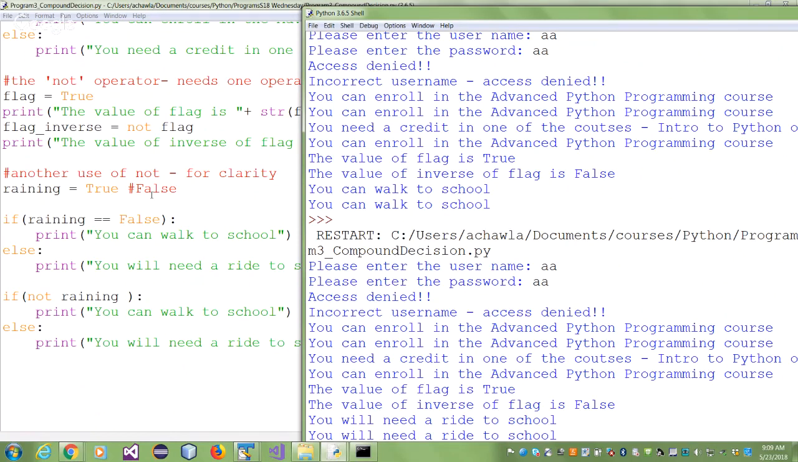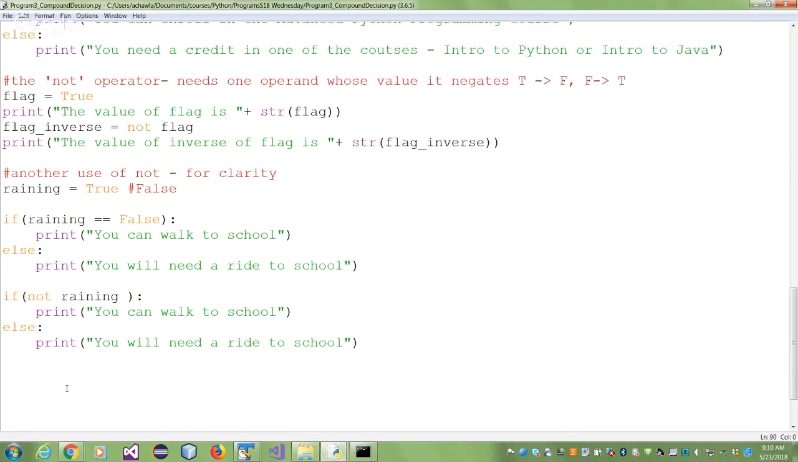But now we will see combinations. I can put not only as if not raining, not only with a single variable, I can put not in front of a compound condition, and the compound condition becomes from true to false and from false to true. Okay. So here are the three operators with compound conditions. As I said, with not, I cannot give you a compound condition because not only works with a single operand.